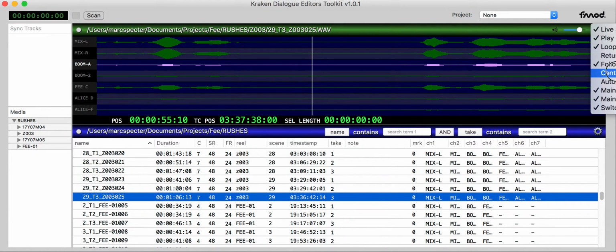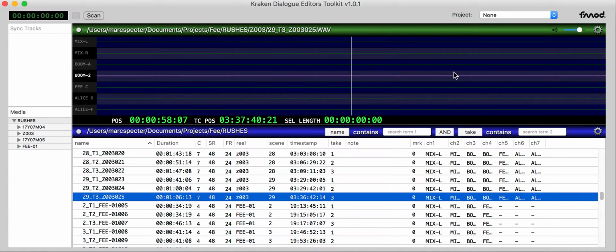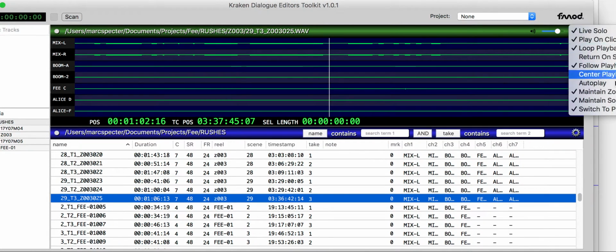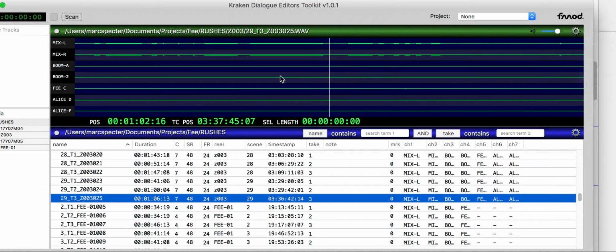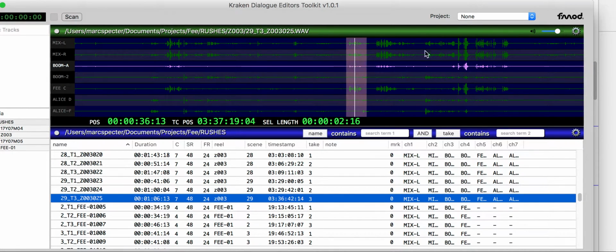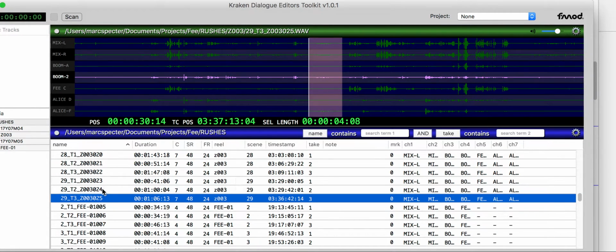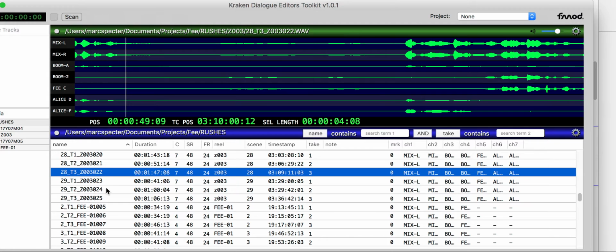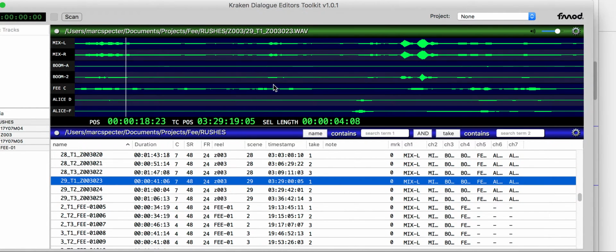And then centre playhead. Maintain zoom attempts to maintain the zoom position. We'll turn off play on click. It attempts to maintain the zoom position when you move between clips. So on this track, it's zoomed somewhere in the middle. I'll zoom in with the Z, and then if I change, it's sort of staying in the middle of those tracks.